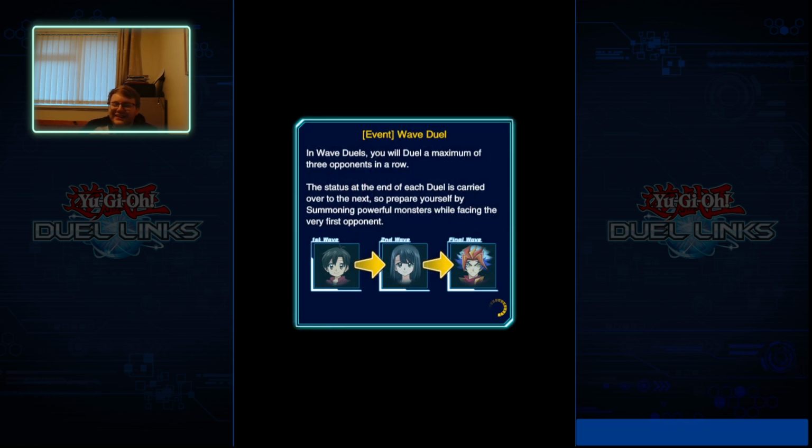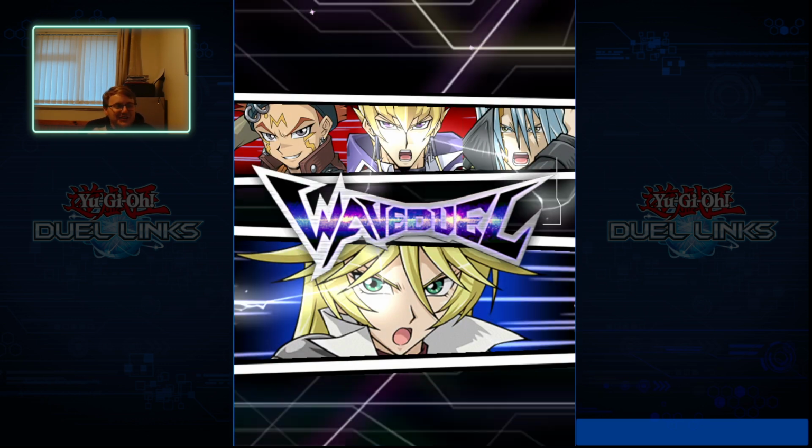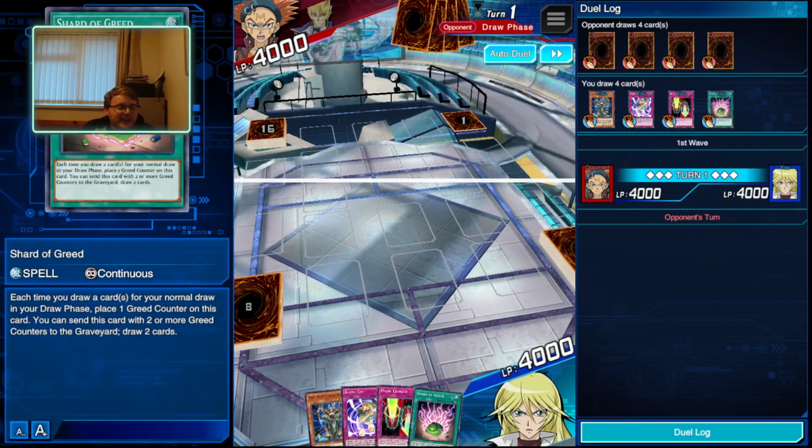Oh, that's cool. Bringing back the Enforcers for one duel. I like how Yusei was also just randomly there off to the sidelines. I think that's pretty cool.